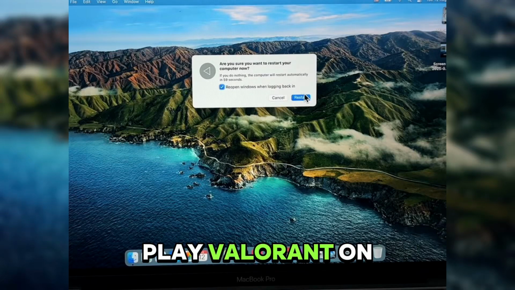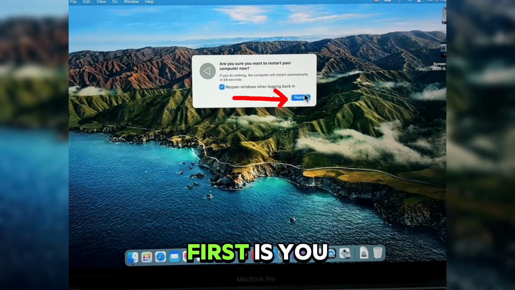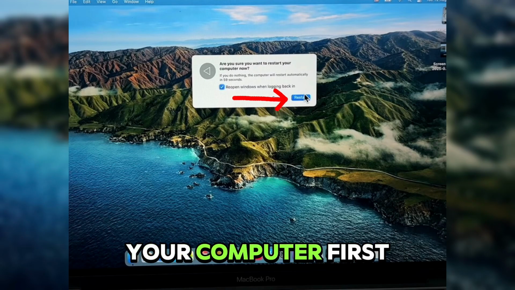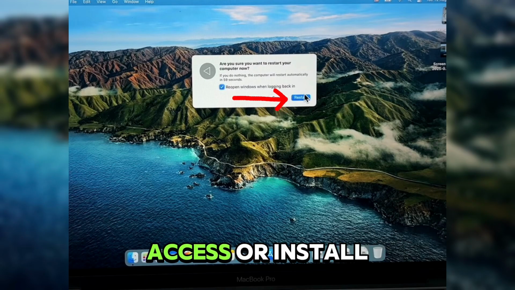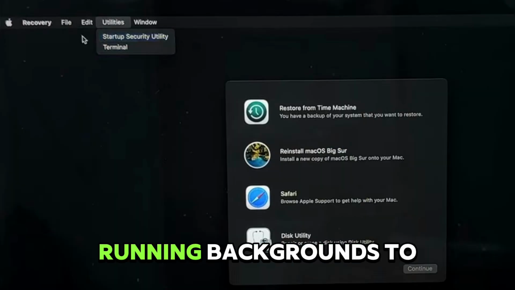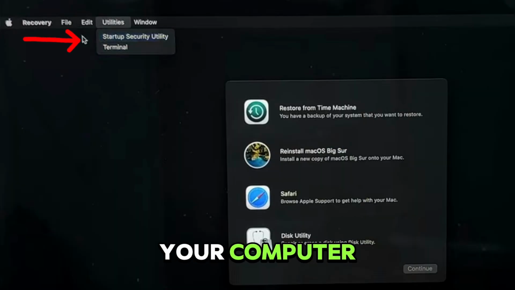Here's how to play Valorant on MacBook. First, you have to make sure that you restart your computer, because you can't access or install any application if there are apps running in the background of your computer.